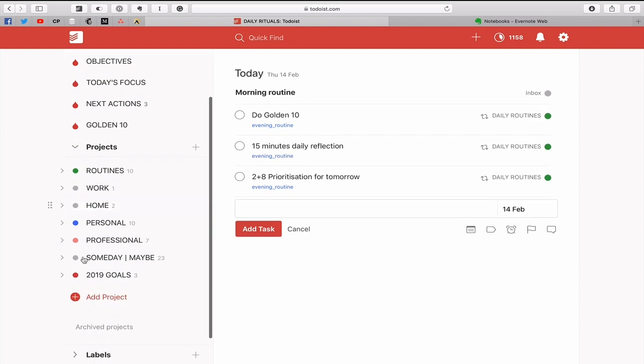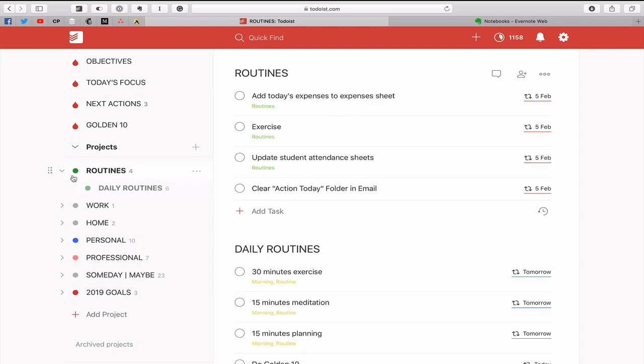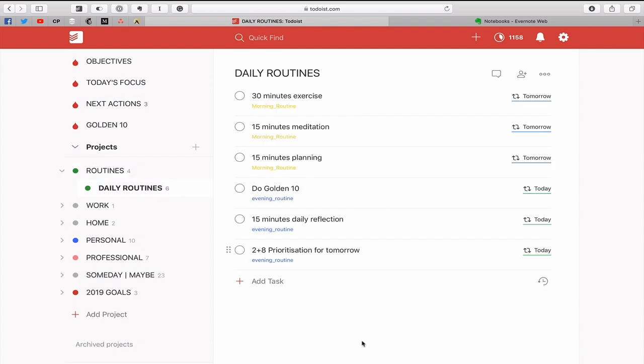So let's go into the projects. We're going there, daily routines. Okay, so what I would do is create morning routine as a non-completable task. I'm doing this very quickly and I can't spell again.